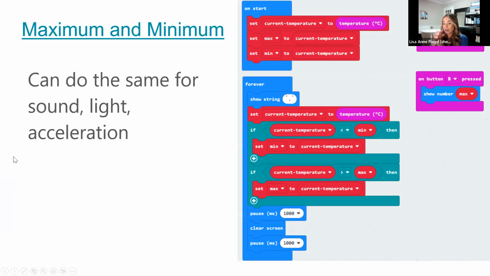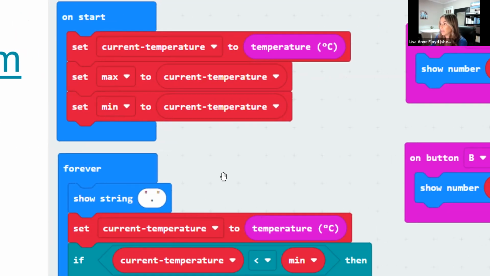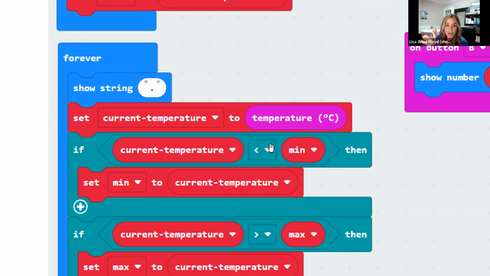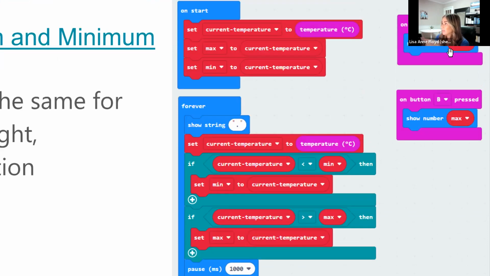All right, so this one is called maximum minimum. What we're doing is collecting, I'll just zoom in a little bit so you can see. So I'm collecting the temperature and I'm checking if the current temperature is less than the previous smallest value. So it keeps checking, and every time the value is less than the last smallest value, it will just replace the variable minimum. In the end, when you press button A, it will display the minimum temperature. When you press button B, it will display the maximum temperature.